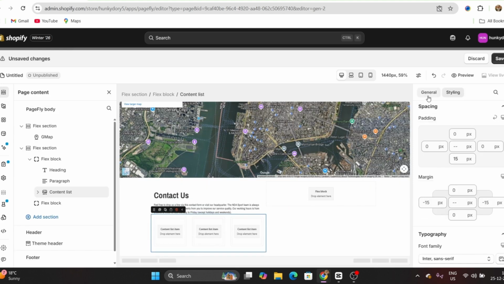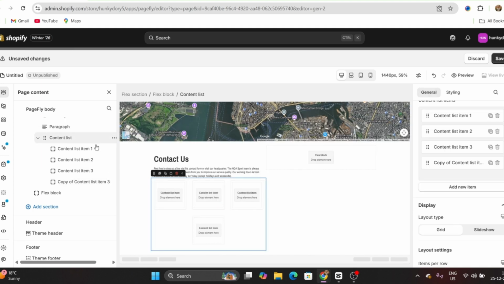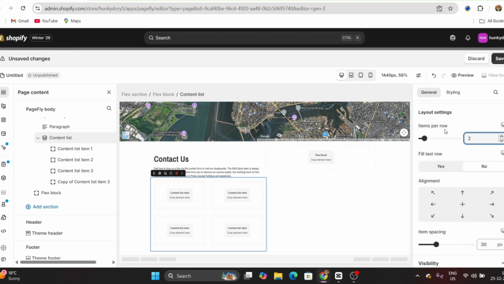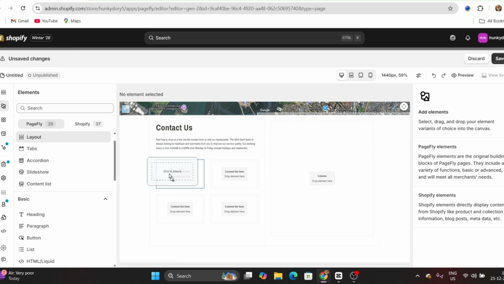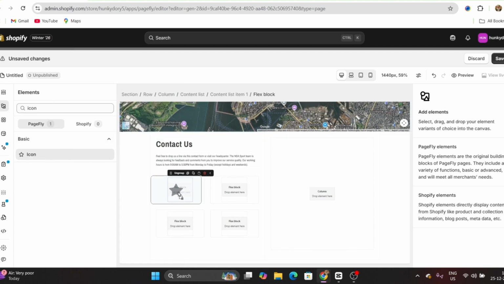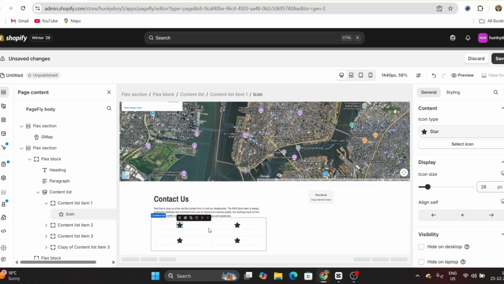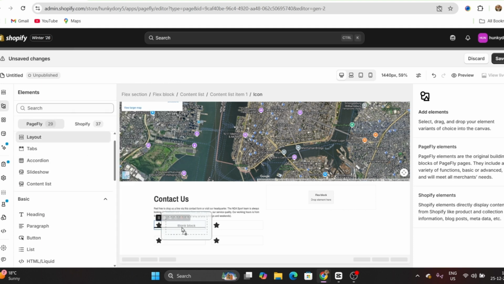Now to create these icon boxes, come back, go into elements and drag a content list onto your page. Now select the content list, come to general and add a fourth content list by duplicating the third content list. Now again select content list and within layout settings, select items per row to be 2. Now from layouts, select a blank block and drag it inside the content list item. And now again go into elements, search for an icon and drag the icon inside the flex box. Now you will be able to see that the icon has been added to all the other content lists as well. Now align this icon to the left.